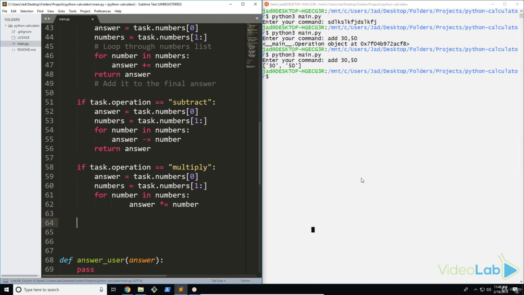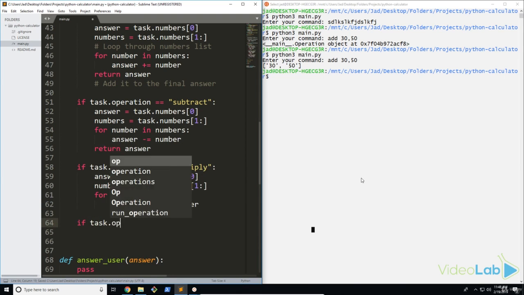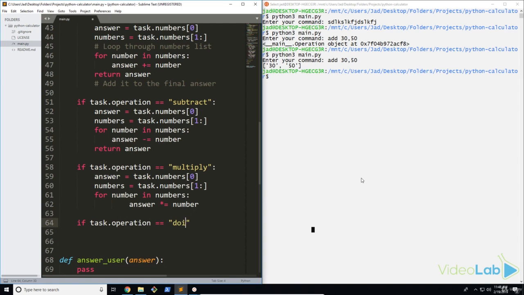Let's go ahead and create our last one for divide. If task.operation is equal to divide, then we're going to just copy this over.